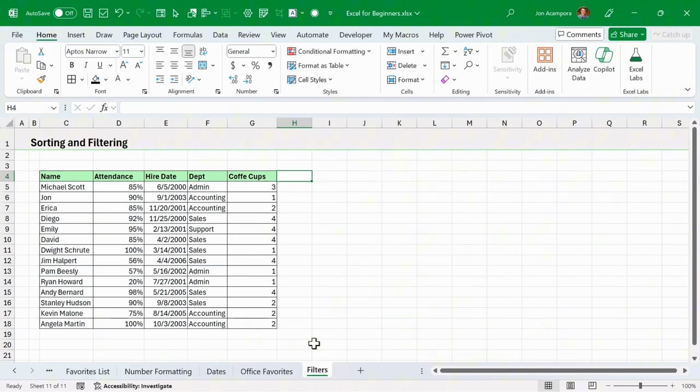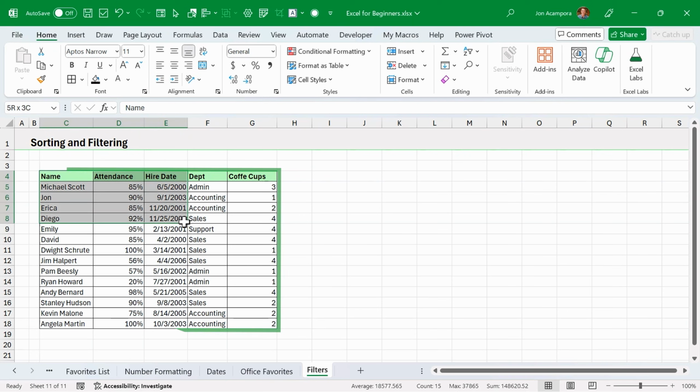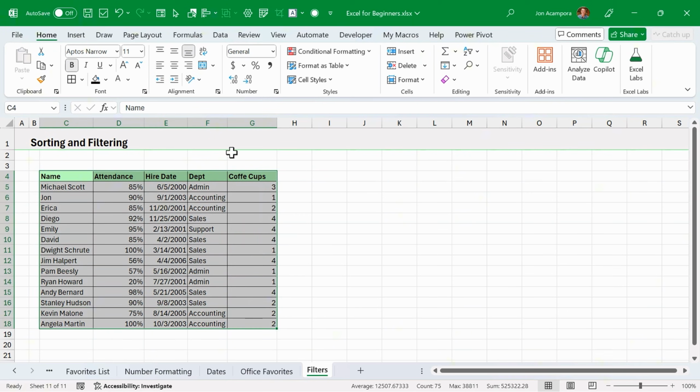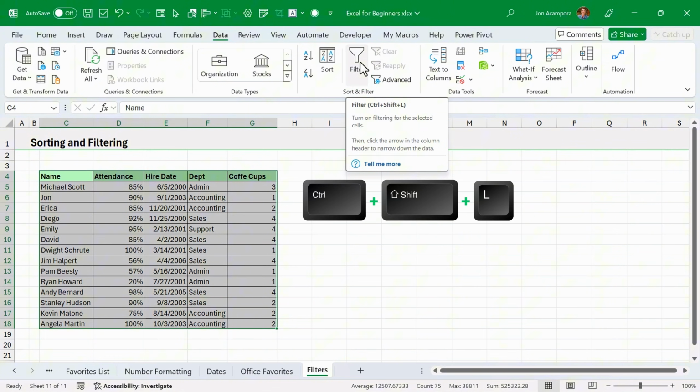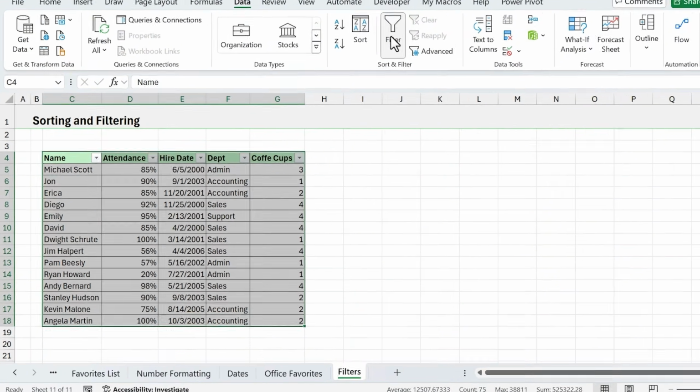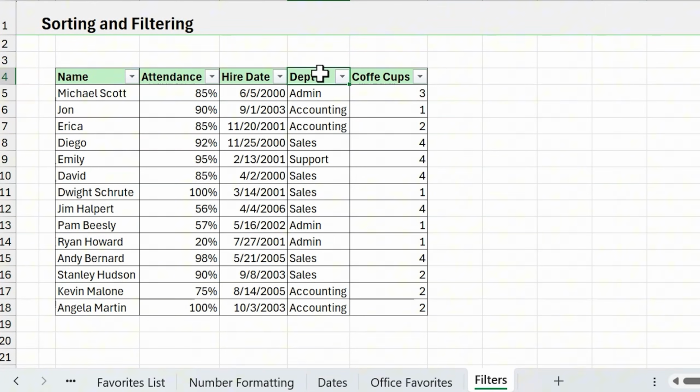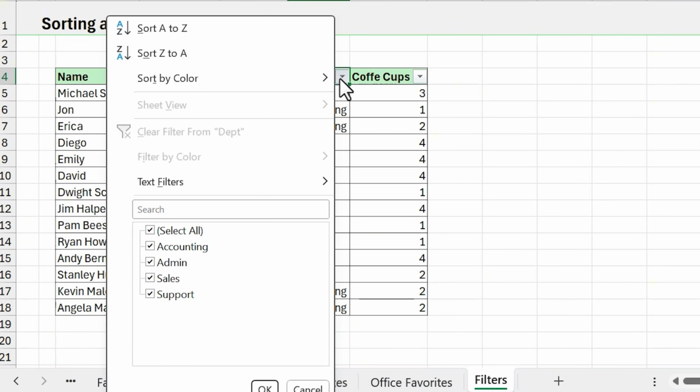Next, we'll jump over to the filter sheet and talk about sorting and filtering. The first thing I'm going to do is select all of the data here. Then I'm going to go up to the Data tab and press the Filter button. Keyboard shortcut is Control-Shift-L. This is a toggle that will toggle the filter buttons on. You can see them right here at the top of the header in each column. And when we click on these, this is going to show us the sort and filter options for the column.